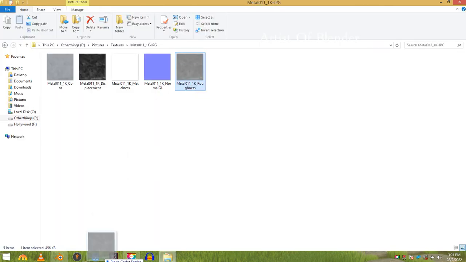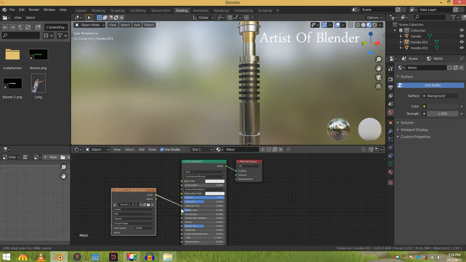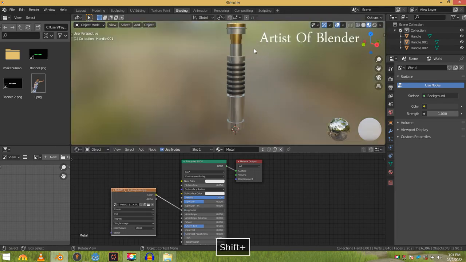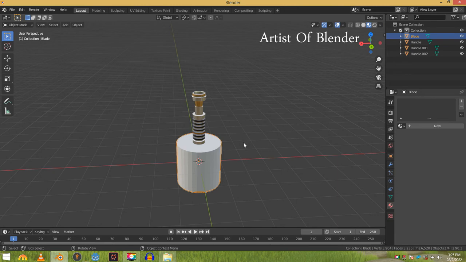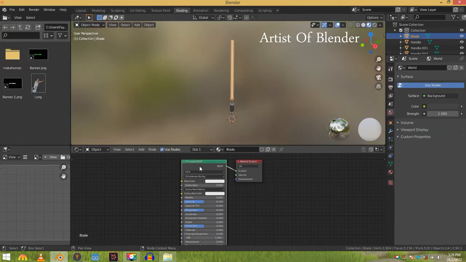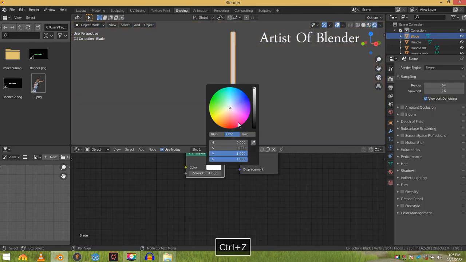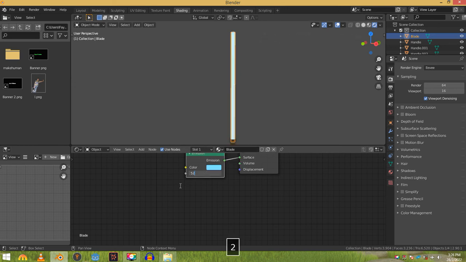Add a good metal roughness texture and connect it to the roughness slot for some realism. Add a new cylinder. This will be our blade. Rescale it. Replace the principled BSDF with the emission shader. Increase the strength. In the render properties, check bloom.